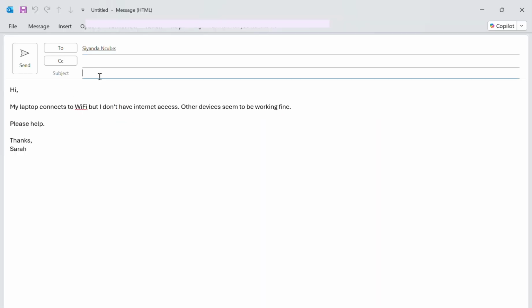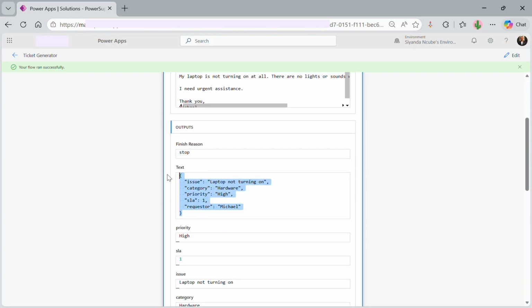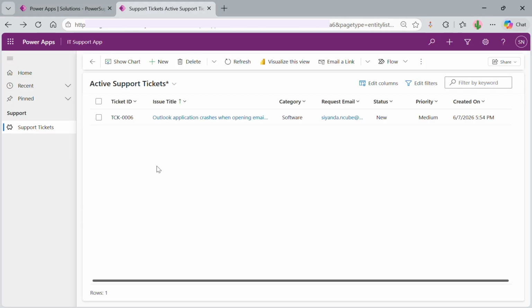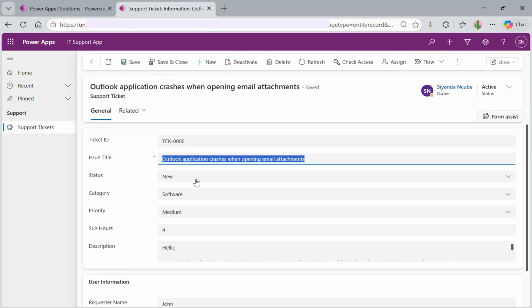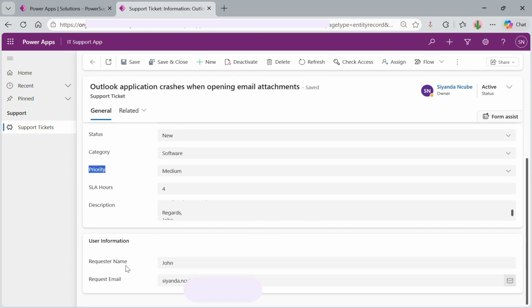A user sends an email requesting IT support. The AI in the back end analyzes the email, determines the issue category, priority level, and recommended SLA, and then creates a support ticket in Dynamics 365. As you can see, there's a ticket ID with the issue title, the status is new, the category of the ticket, the priority, medium, SLA hours is 4, and the whole description of the email body, as well as the requester name and the requester email address.